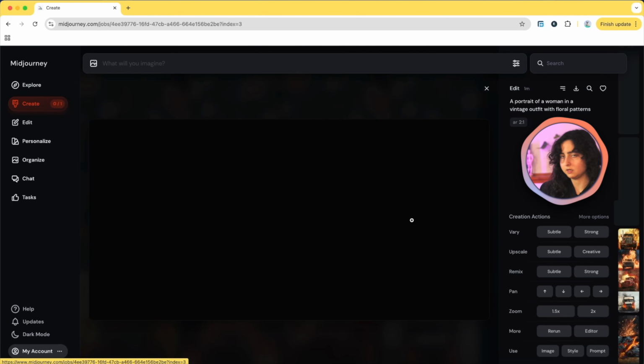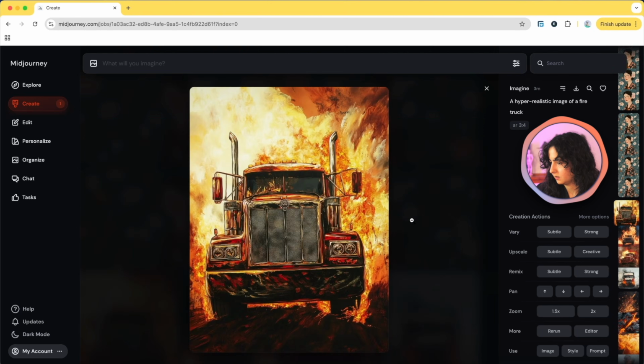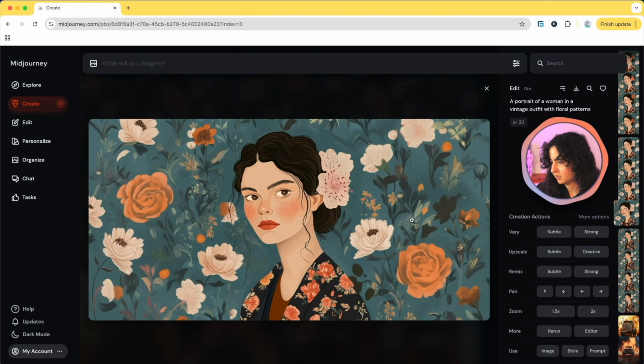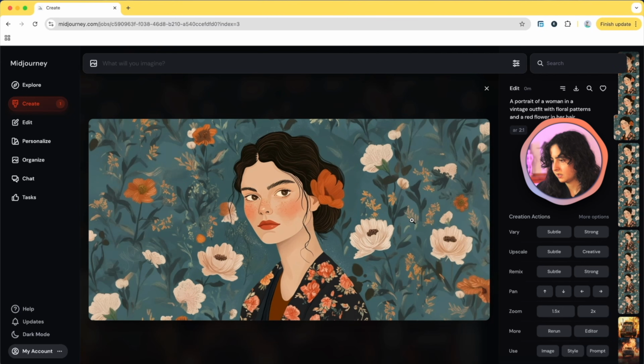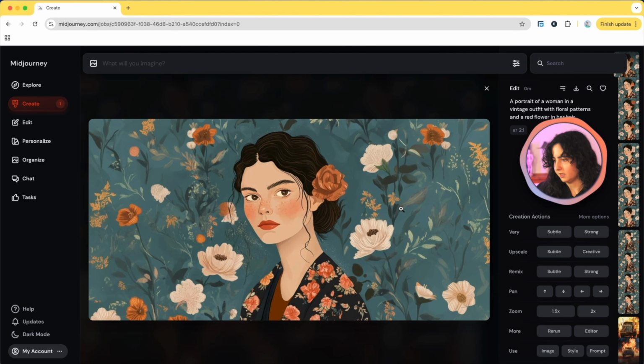So this is me expanding the background. You can see that it replicated everything. It looks good, and we got different variations of the flowers. This is my subject closer, again different things, and this is the red flower that we asked for. So that's how you can use the editor.